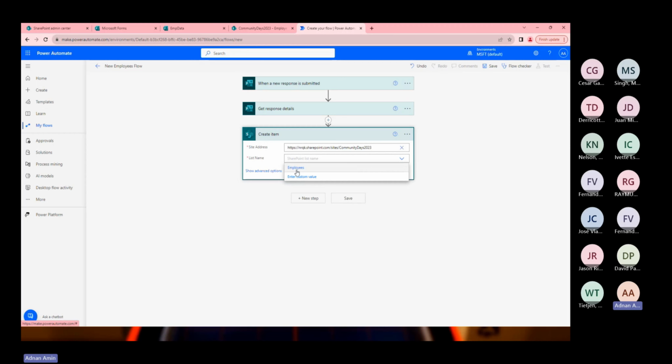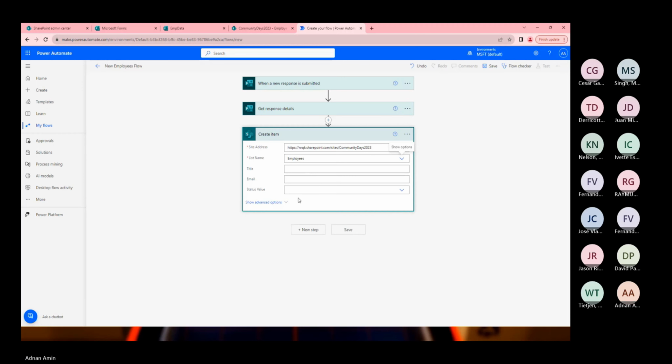So I don't know why it was not showing up. So now you can see the employees list is showing up. I only have one list here. So I have selected this one, and it's shown me all the properties of the list form.